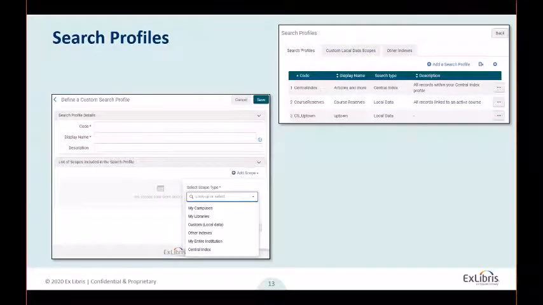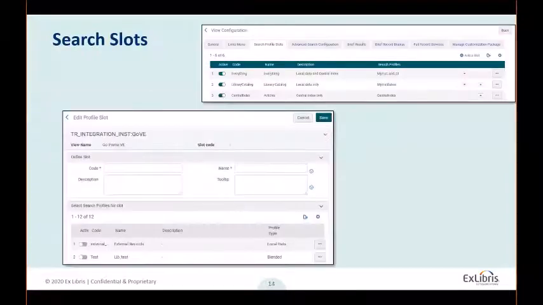In addition to the pre-existing out-of-the-box scopes, you can select any local custom scope and any third-party index that you have configured. Once you have configured search profiles, you can go ahead and configure search slots for your Primo VE view in the view configuration. The search profile slots page controls the slots, as I mentioned earlier, referred to in Classic Primo as search tabs. You will find the most common slots predefined. These can be used as is or modified, in addition to the option of adding new slots.